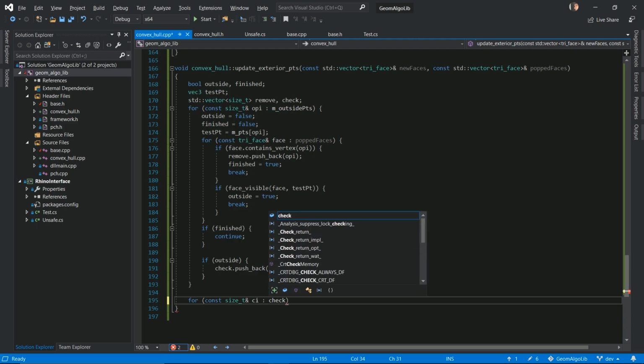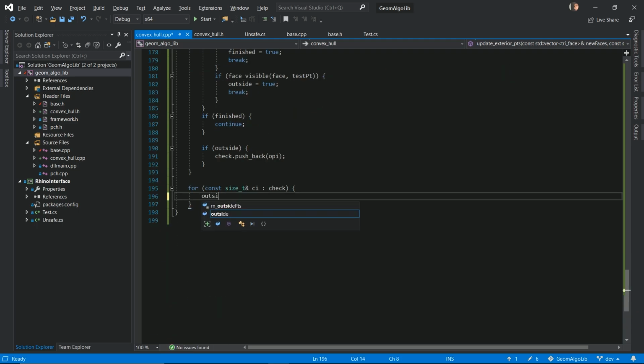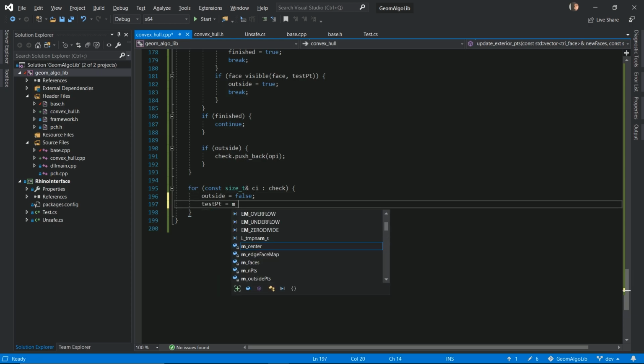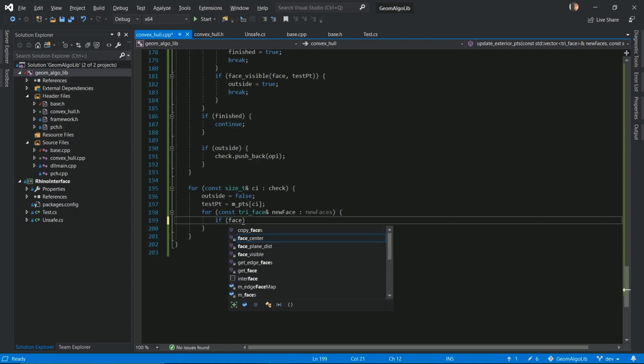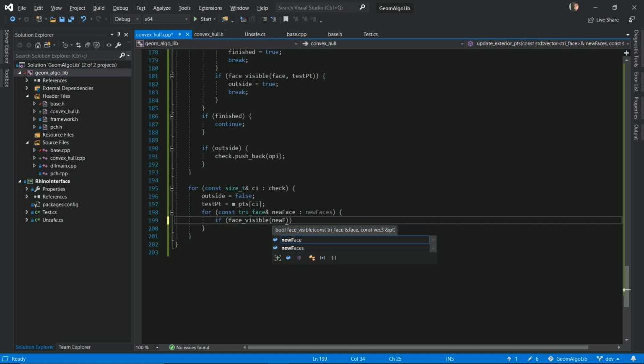CI for check index. Just like last time, let's assume that they're on the inside, so the outside Boolean should be set to false, and let's get the actual location of the point itself. Now we need to loop over all the new faces that are created and check if it's outside or inside. To check that, we're going to use the face visible method and pass our test point.